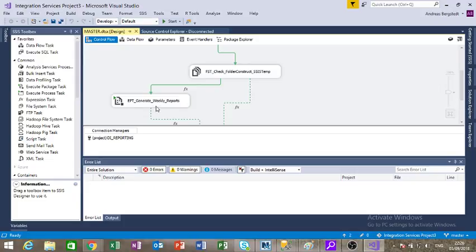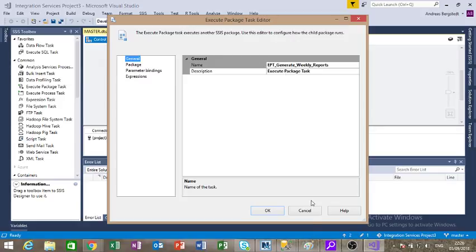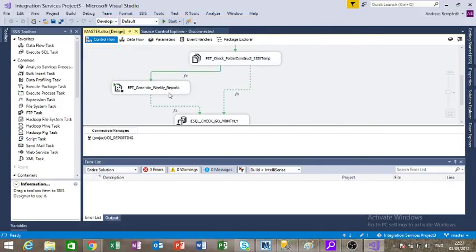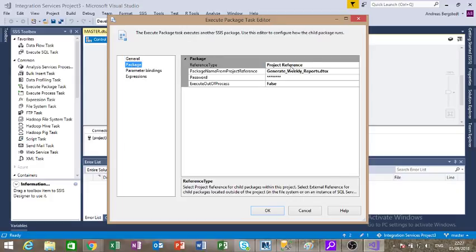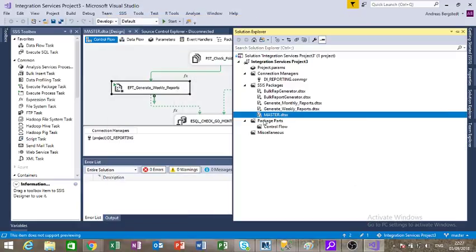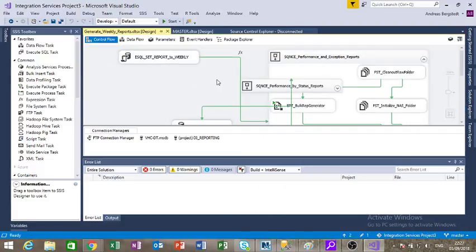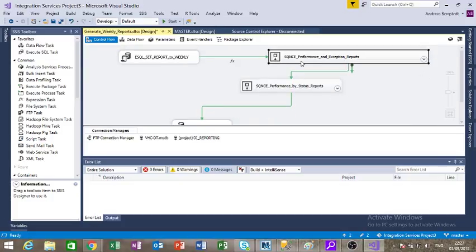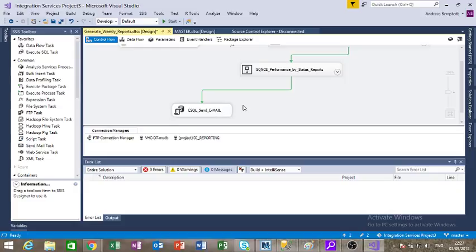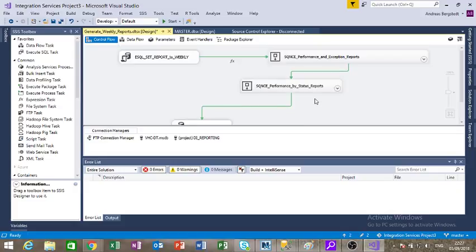Right, so when we run the weekly reports, the package we run is generate weekly reports. So we open up our solution, generate weekly reports, and then in turn run some more complex sequencing and control flows. So we collapse some of the stuff, and we can actually see what's going on. We run two sets of reports. One is exception reports and the other is performance reports. Right, and then we send an email, and that's it.